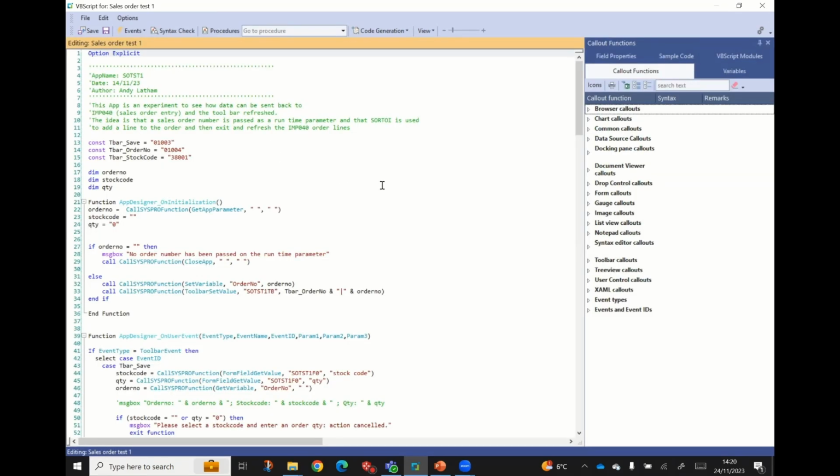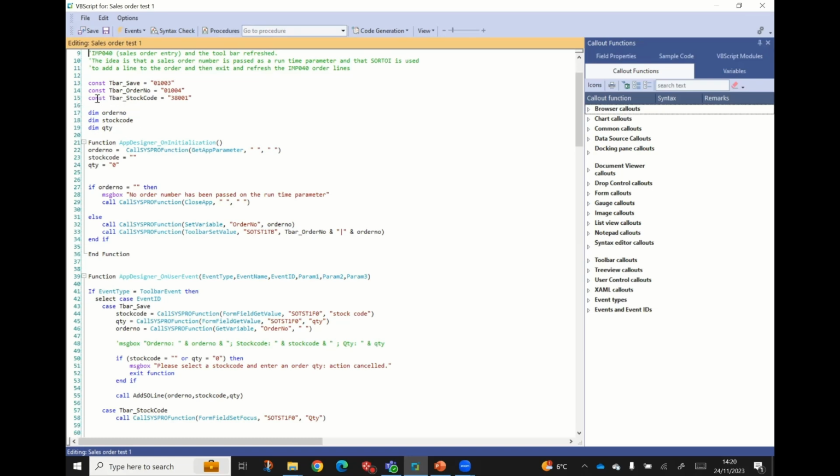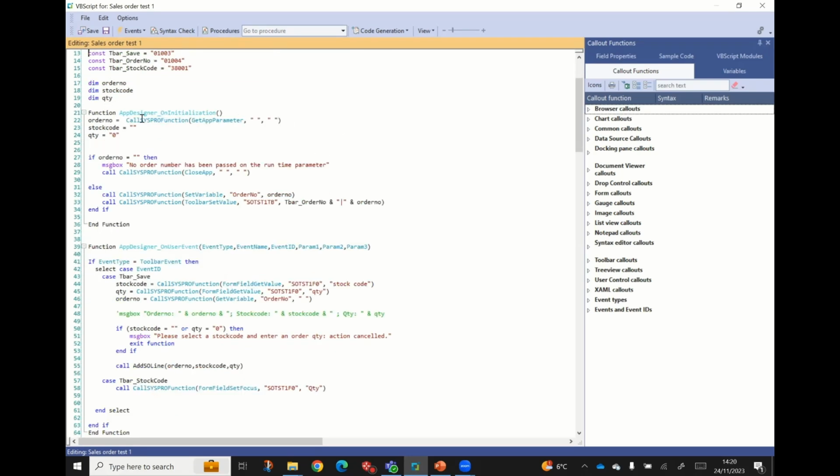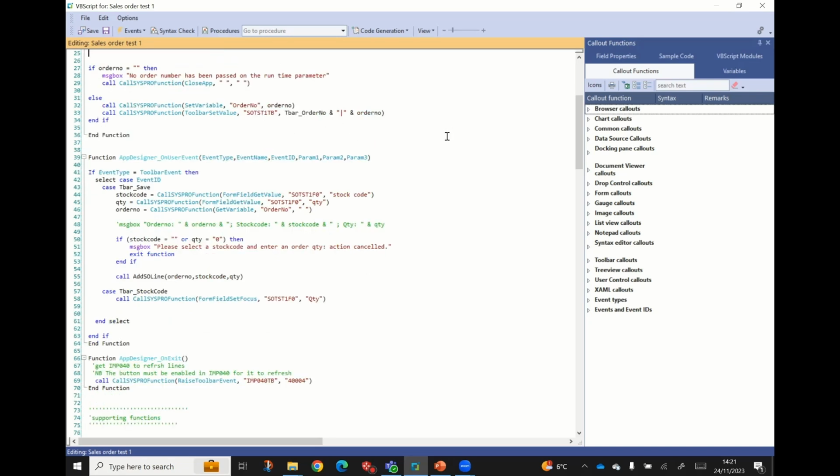Okay, by now you should be familiar with my style. It might be not your style, but we've got some documentation, some text of what's going on. These are our constants for our toolbar, some variables to hold some of the data. On initialization, using get app parameter, which will be passed on the call, I'm saving it into order number, setting stock code and quantity to zero, doing a little bit of checking. And if the order number has been passed, then we save the order number into a variable called order number. Remember, we discussed right at the beginning of the course setting variables for the app. And then I'm actually putting the order number into the toolbar at the top.